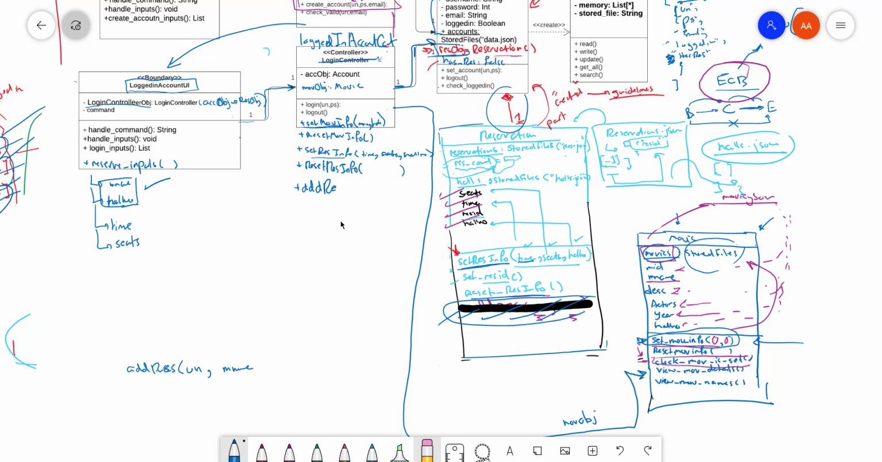So I'm going to have add reservation inside the logged in account controller, the newly named controller here. This is going to take only the movie name and the username. What about the rest of the variables? Well, the rest of the variables are set already inside the reservation object, inside the account object, so I can access them as I like. They are internally set. But the add reservation needs the username and the movie name, because the reservation here doesn't have these attributes. There is no username and there is no movie name. So that's why I'm taking these as arguments.